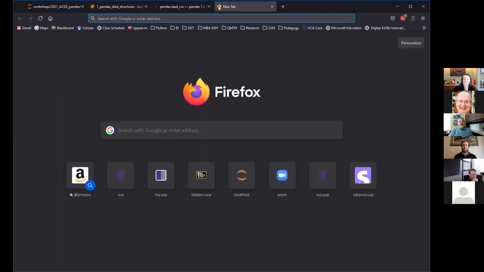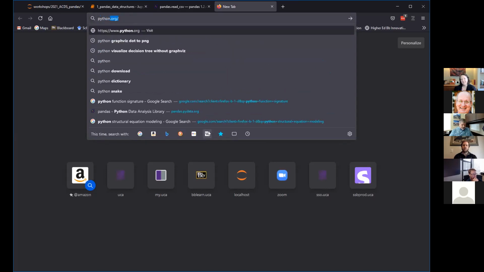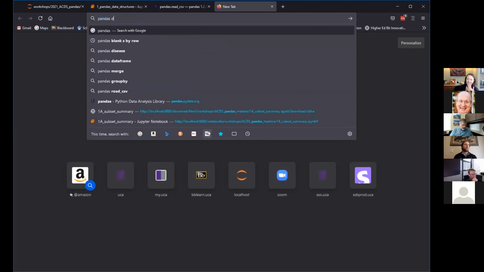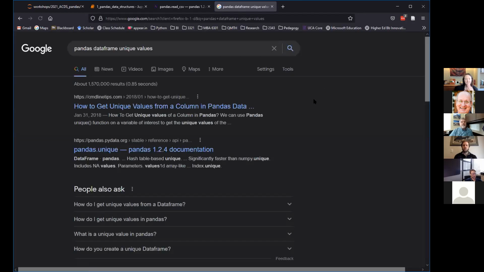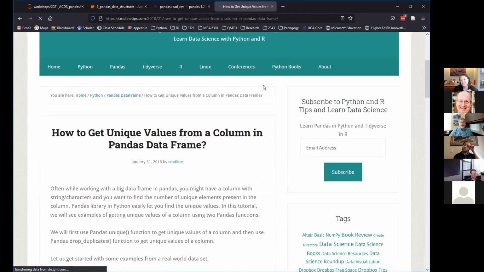One of the things that I find really helpful is that I might come in, and I'll just come down here and search. In this case, I might do pandas data frame unique. Pandas unique values. Let's see what comes up. How to get unique values from a column. So there's lots of stuff. And here, the second one is the documentation, so sometimes I go there first.